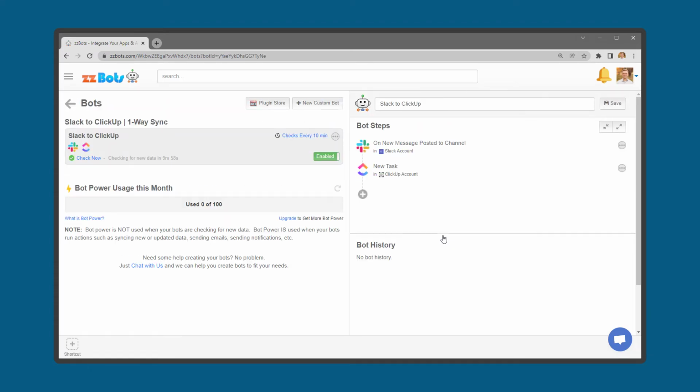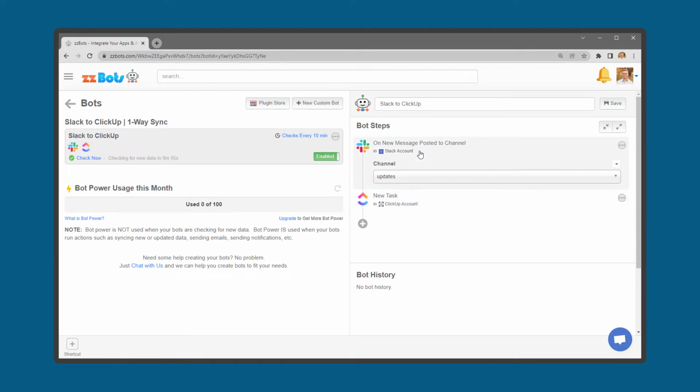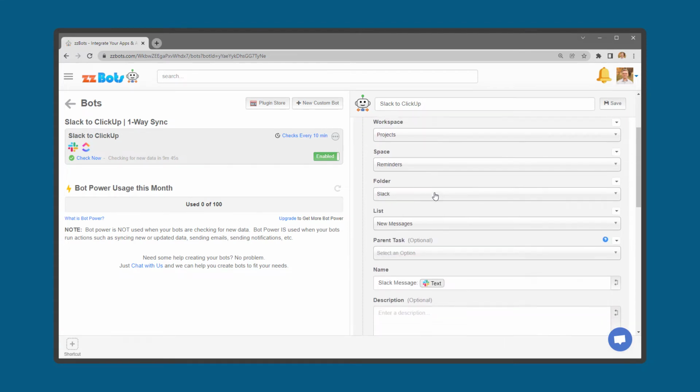You will be redirected to the bots page where you can manage your bot as well as configure your bot settings. You can disable and re-enable your bot using this toggle button. This pre-built bot consists of 2 steps. The first step will trigger when there is a new message in the chosen Slack channel. The next step will automatically sync the new message to ClickUp as a new task.